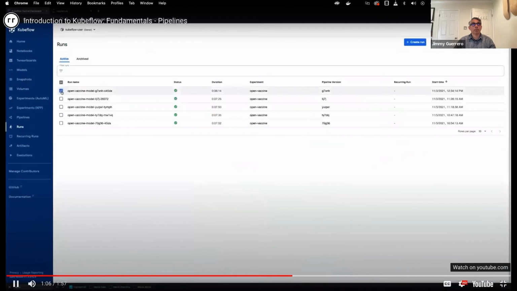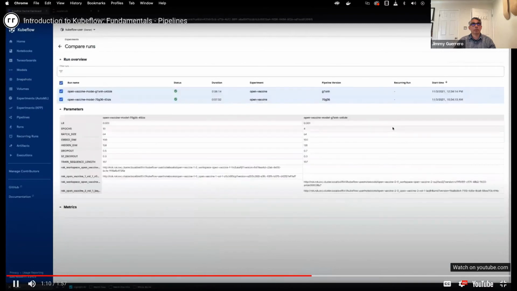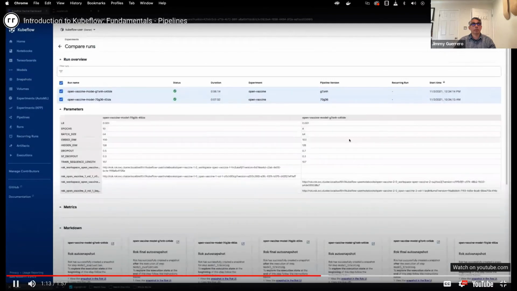Now, the next thing we want to do is compare 2 runs. Here, let's compare the last run with the first run, and then we'll click the compare runs button. Visually, I can see that the delta between the 2 is that our epochs are different. I think 10 and 4 is what we're seeing there.